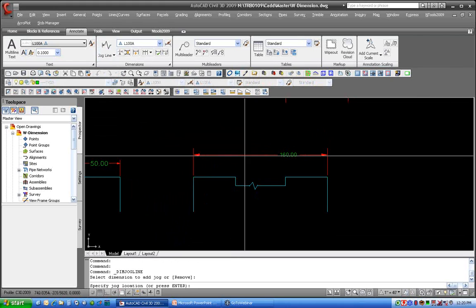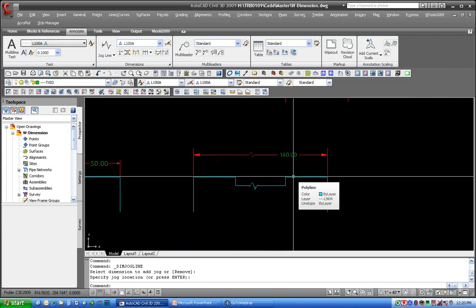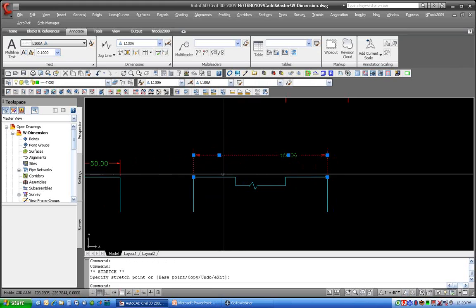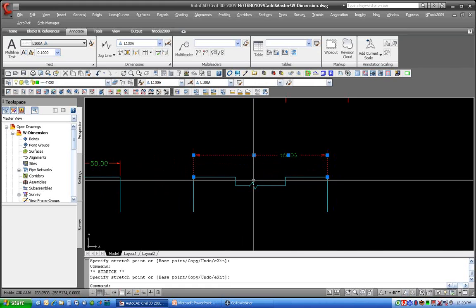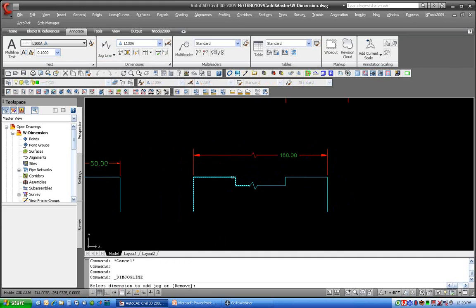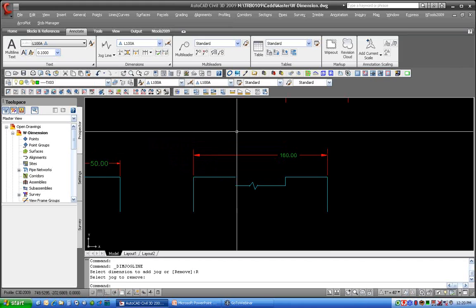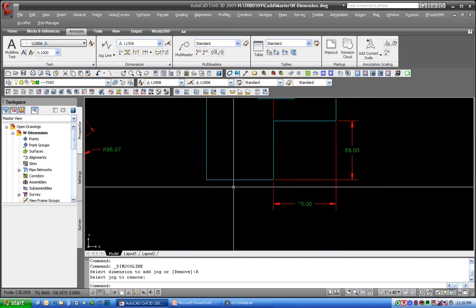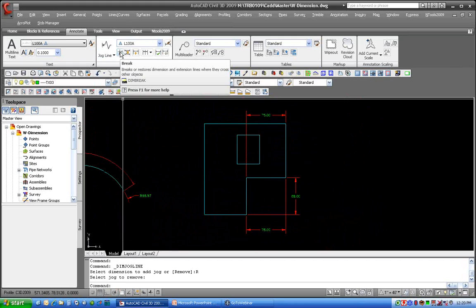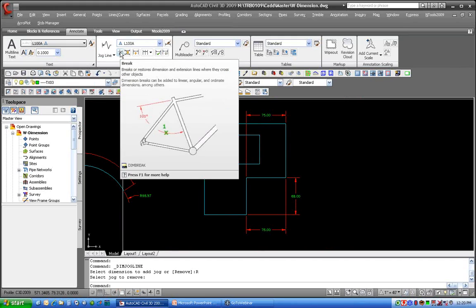I select my dimension where I want my jog to be, and it will place a jog in my dimension line. I can actually grip at it and slide that around and place it where I want. Okay, and if you don't want the jog, I run my jog again, and then R for remove, pick my dimension, and it will remove the jog from my dimension line. So that's pretty cool. And then the last thing I want to show on dimensioning is they now have a button here, a command to break. It's called dim break, which lets you break dimension lines.